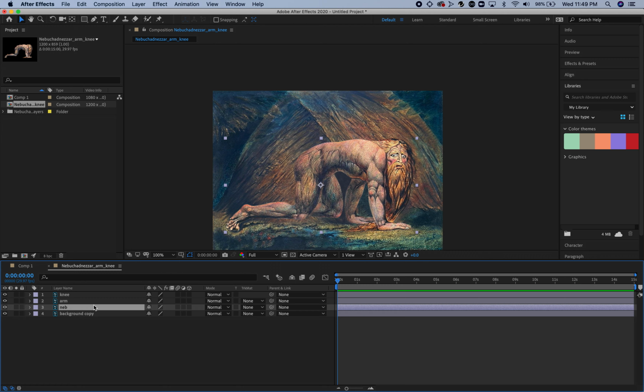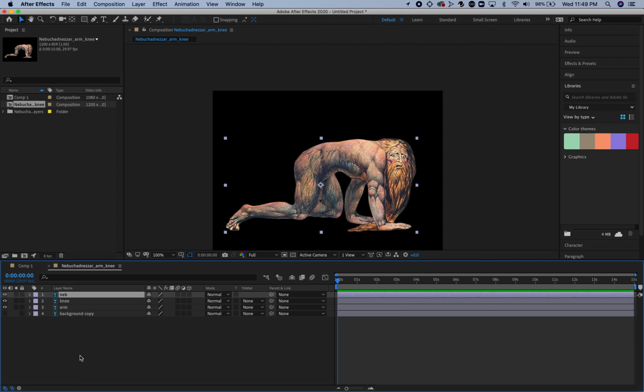So I'm going to take Nebuchadnezzar here and put him on top, then have the knee and arm, and then have the background. I'm actually going to turn off the background for now because I know we'll use it slightly differently later. So let's just work with these guys right here and see if we can make something happen.